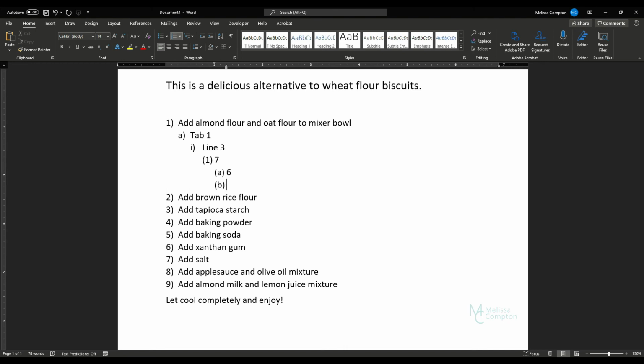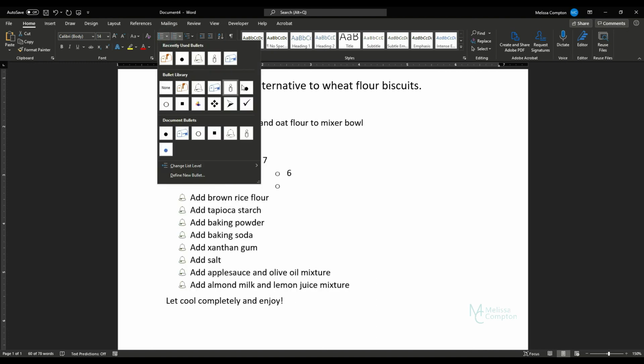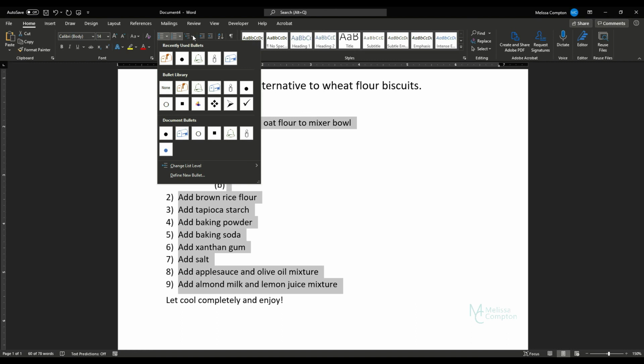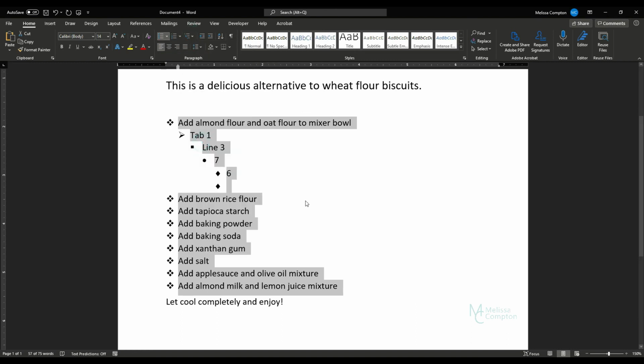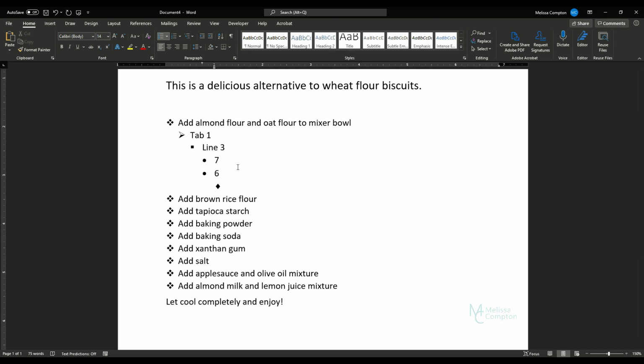Now, if you want to change the bullet style throughout the entire list, highlight it all and go up to here. And you can change it, or you can go to your multi-level list and you can tell it you want it to be that. And it'll change it throughout your entire list. If you have a bullet point, say that you need the 6 right below the 7, if you hit Shift and Tab, it moves it back out. And that's how you use bulleted and numbered lists within Word.